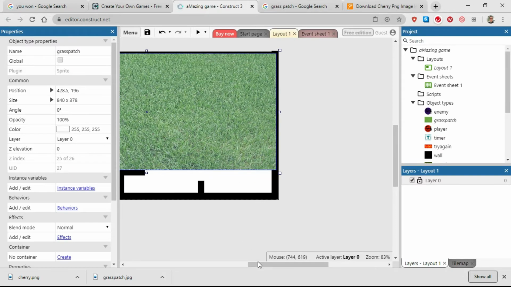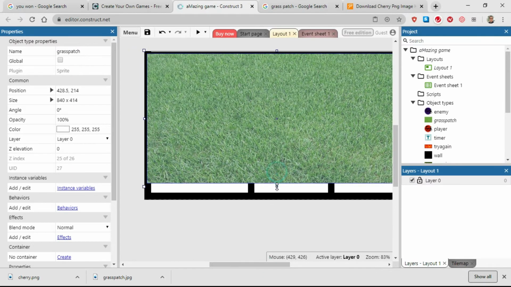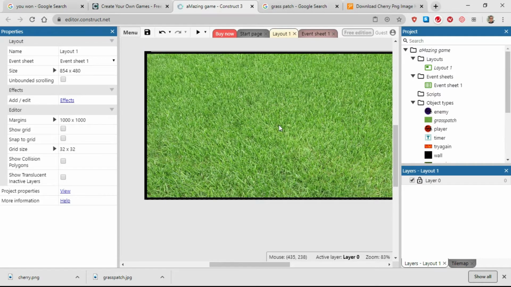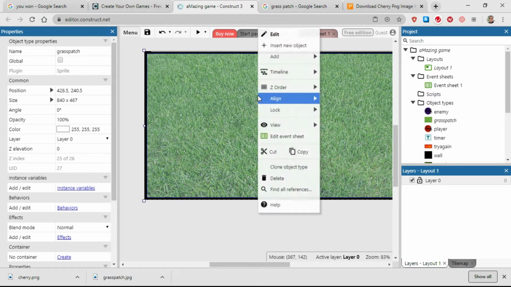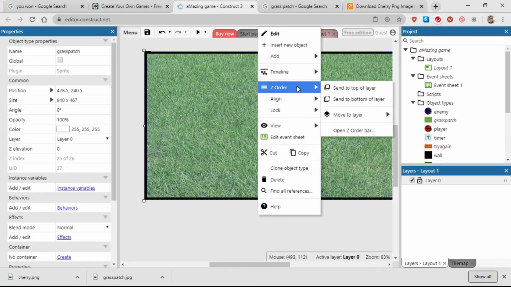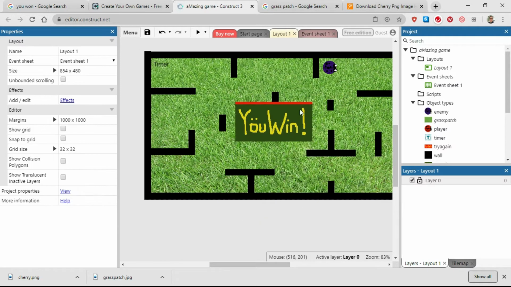Change the size accordingly. What you need to do next is click on the image of the grass patch, right click, and then under the Z order, send to bottom layer. It will be right at the bottom of your maze itself.